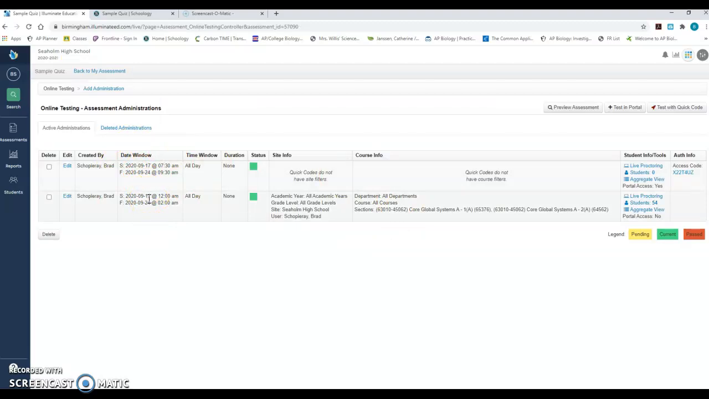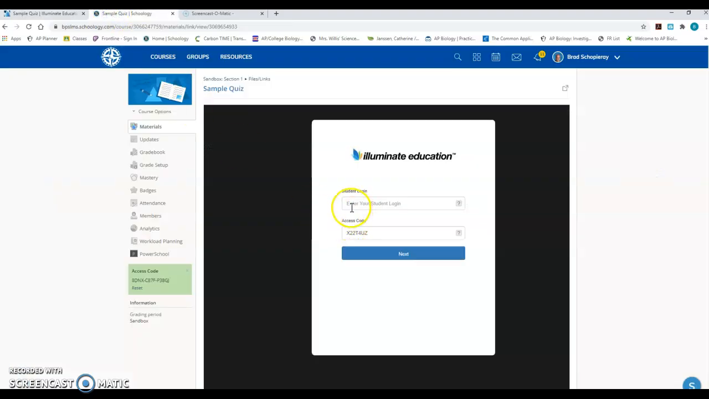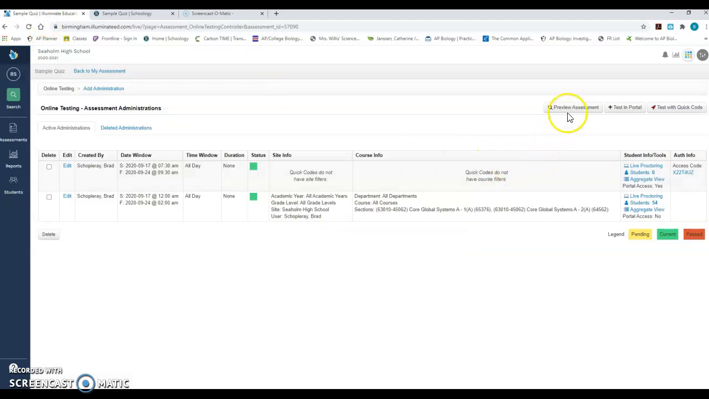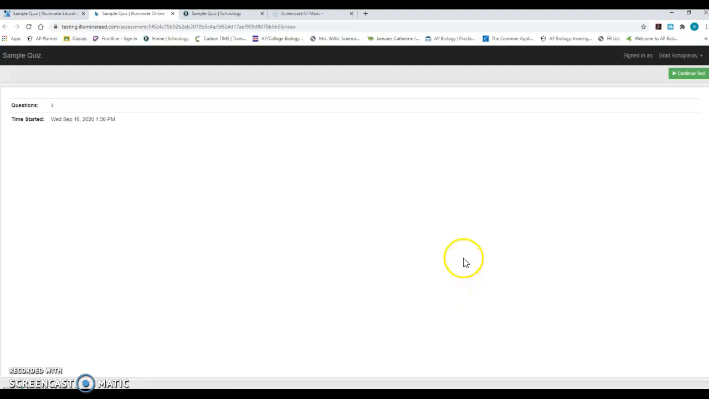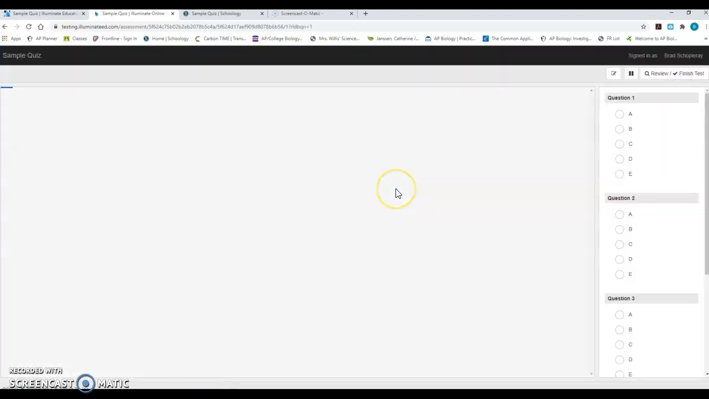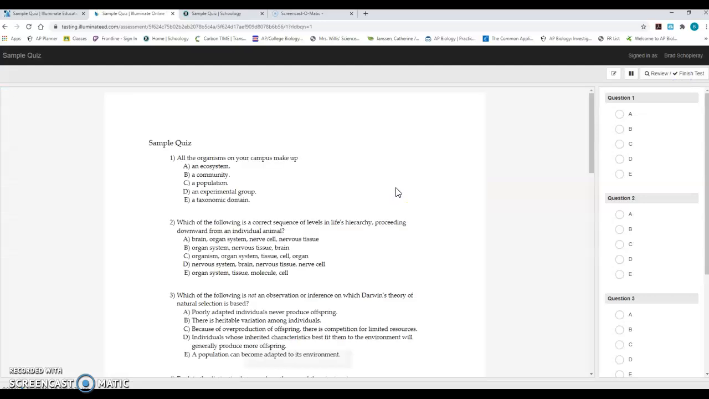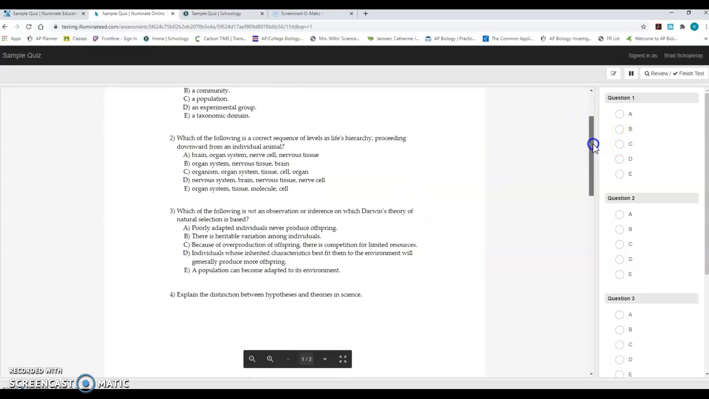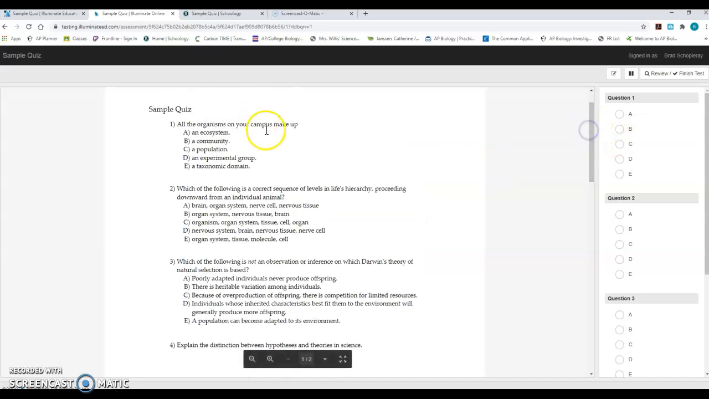So once the students have their access code, if we look in Schoology, they can type in their access code, and it's going to take them to the quiz. And so I'll show you what they're going to see. You can preview your assessment. It's going to take them to this page first, and we can hit Continue Test. It'll actually say Begin Test. I had clicked into here before. So here's that doc that I put in, and it's right here.